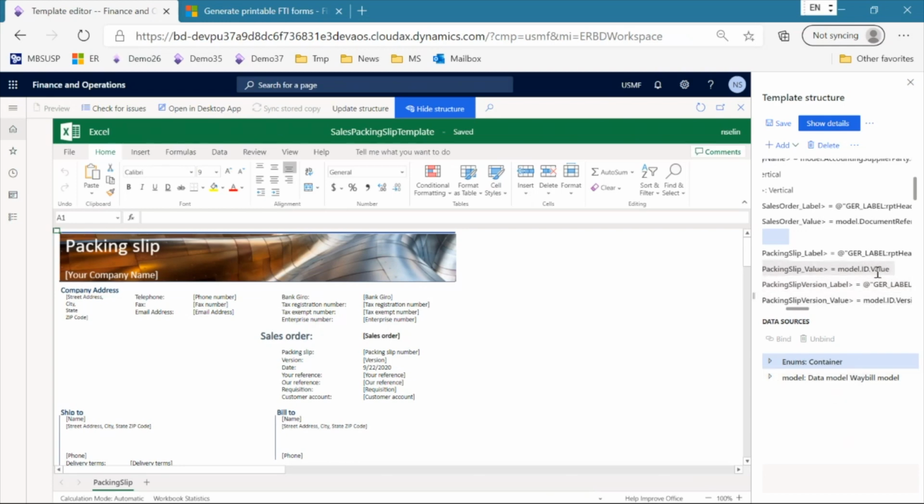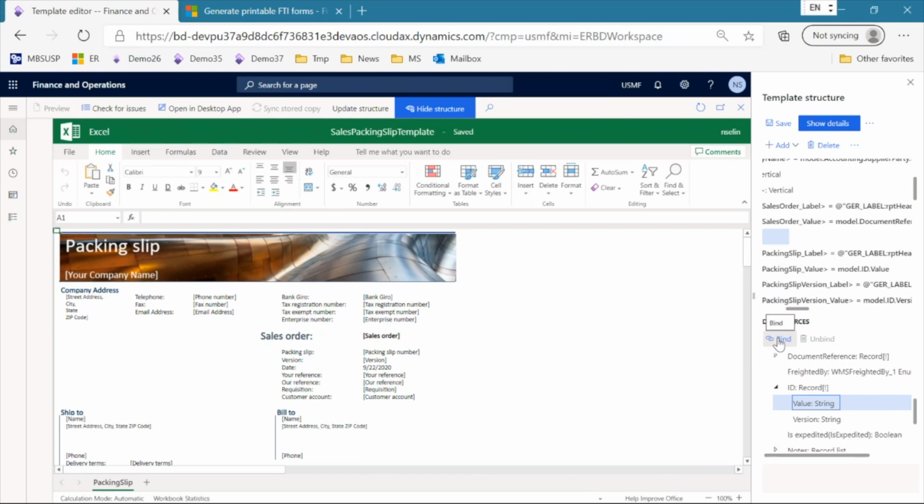That's the path that will return the actual packing slip number. So what I will do is find this data source and select it. And here, as you can see, the bind option is enabled for me, which looks a bit strange because, as you can see, this data source returns the packing slip number as text, while we selected here the picture format element, which expects to finally get the binary content of the barcode image.